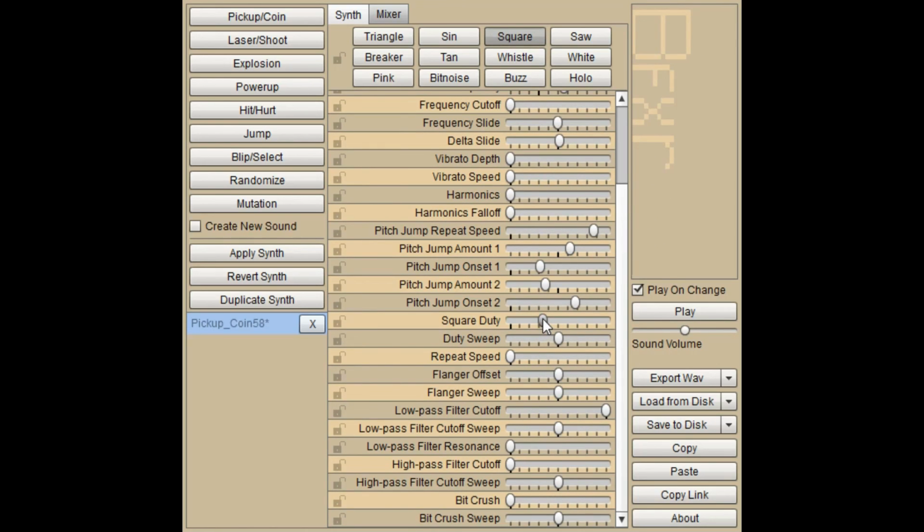From square duty on down, you don't have much that's used in 8-bit effects, so I won't go over them. One exception is the repeat speed, which starts a note over until it finishes decaying. Let me create an iconic sound using this one.